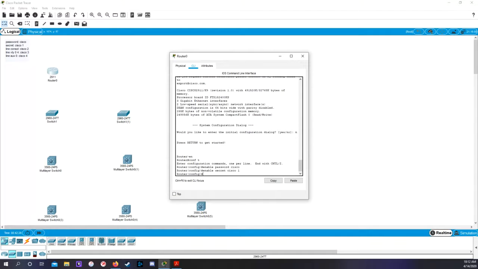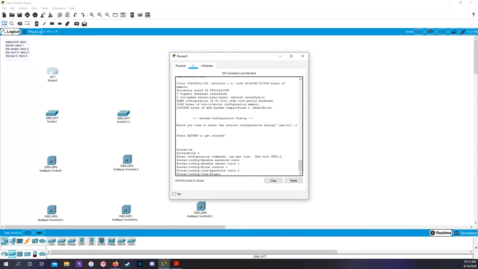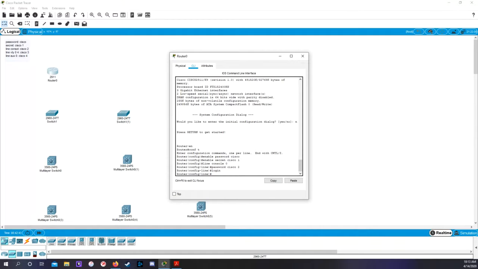And we'll move into the line console as well. So line console 0. Password Cisco space 2. And login, so that it always asks for a password whenever you connect to the console port.